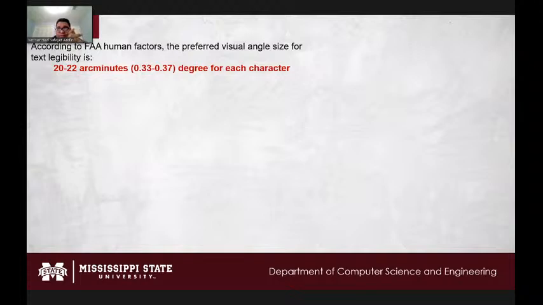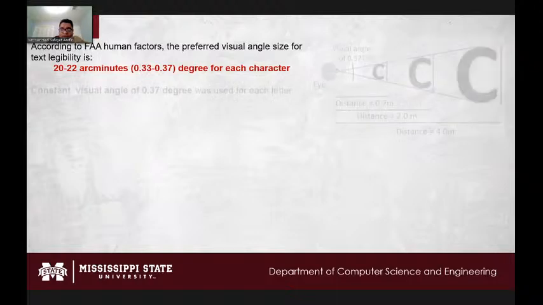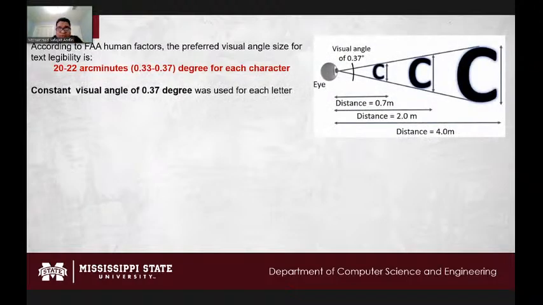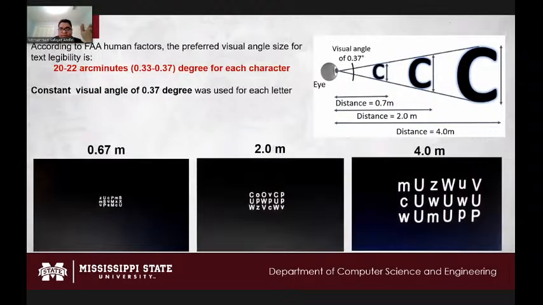And the next question is, we are using a text-based visual search task, so how will we display the letters to the participants? In our case, we have considered a constant visual angle of 0.37 degree. We found this value according to FAA human factors, which say that the preferred visual angle for text legibility is 22 arc minutes. So we use 0.37 degree for each of the three distance levels, near, medium, and far, and we'll see the information like this at each of them, considering the constant visual angle.